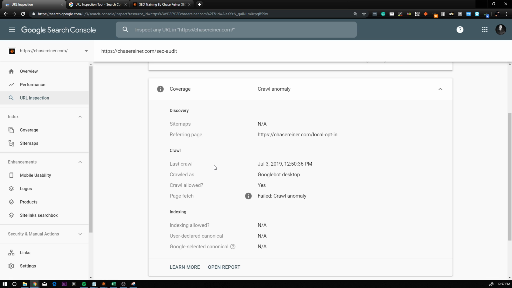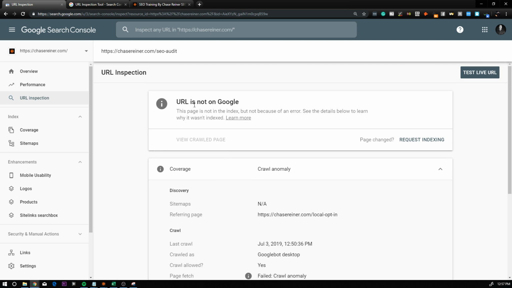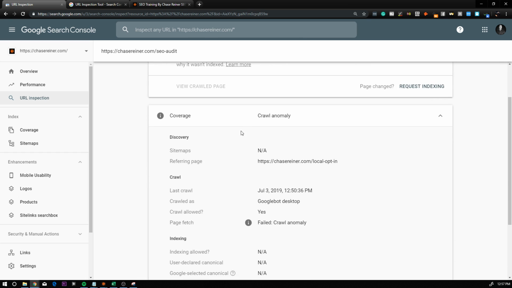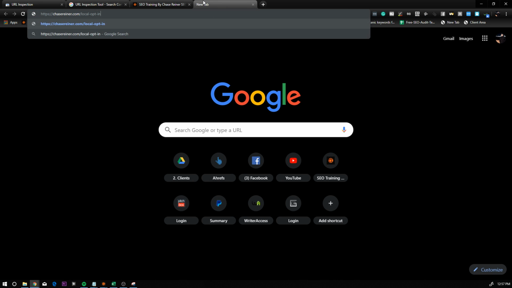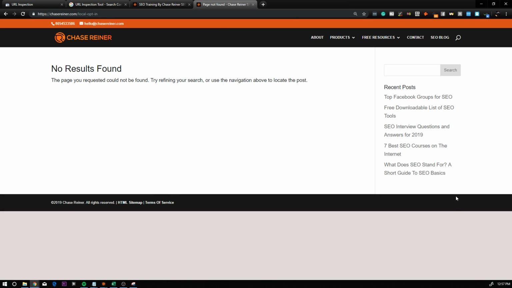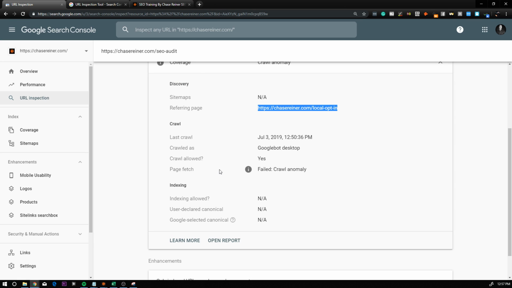I'm sorry about that. So it says URL is not in Google. This page is not in the index, but not because of an error. See details below to learn why it wasn't indexed. So it's not in the sitemap. The referring page, I guess, is this page that's pointing to it. Is that true? So it isn't anymore. Must have been when it got picked up.